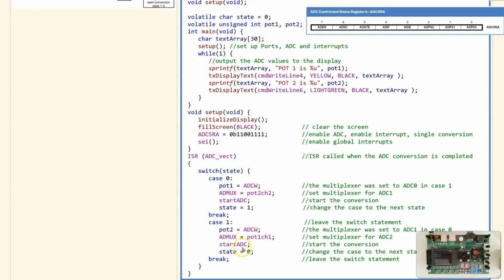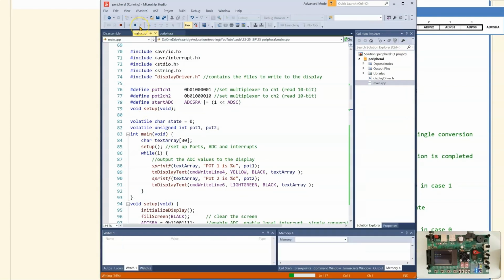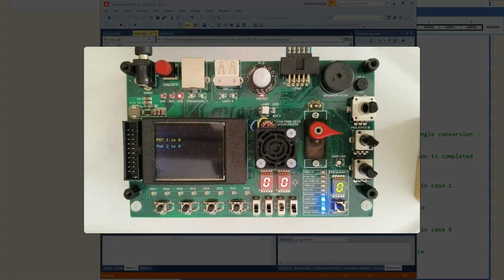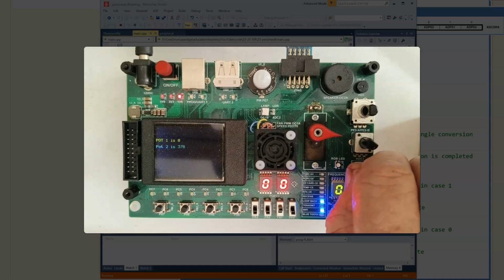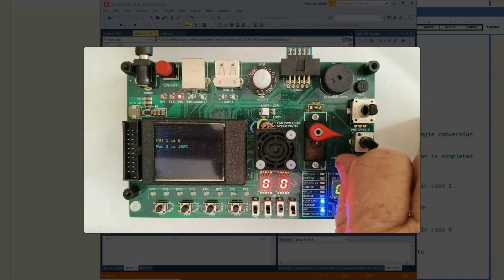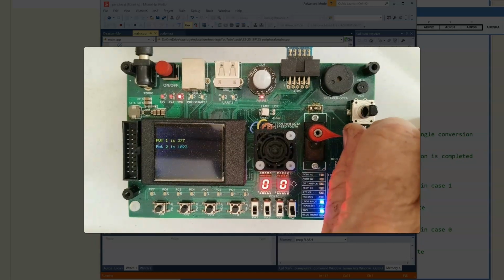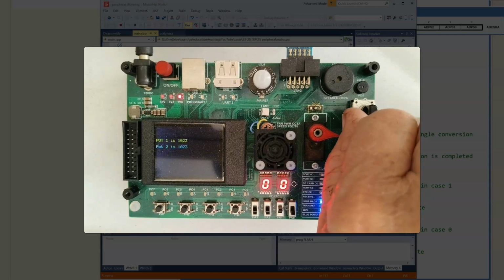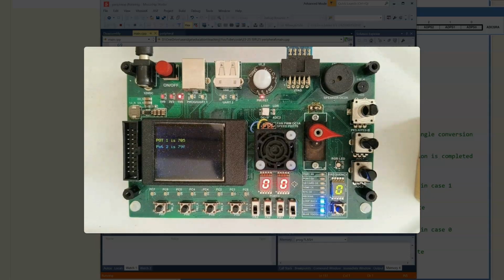So I've written that code into Microchip Studio, and we can download it to the megaPro board and see it running. Here's the megaPro board in action. Here's pot 2, and we can adjust pot 2 and get it up to the full value. Similarly, we can adjust pot 1 and get that working as well. So we are using interrupts to read the 2 pots and output that to the display.